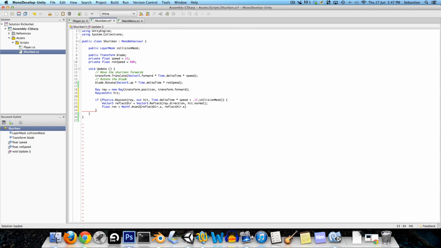And now, as I said, this is going to be in radians, not in degrees. So we want to multiply this by 180 divided by pi, or it's just got that value stored for us nicely in Mathf.Rad2Deg.